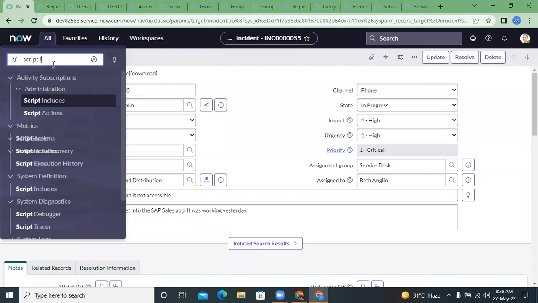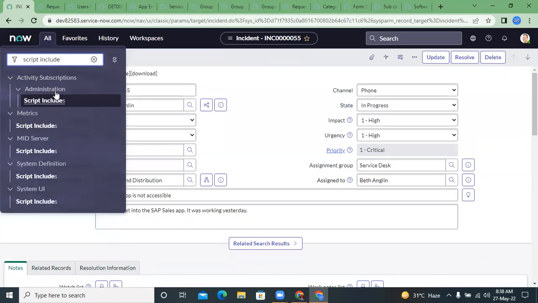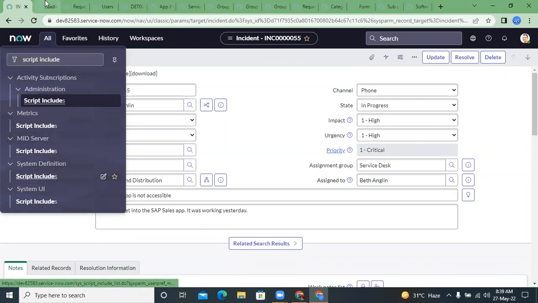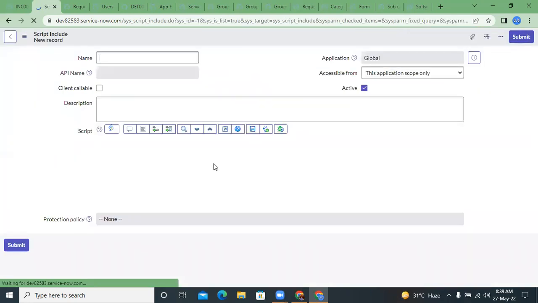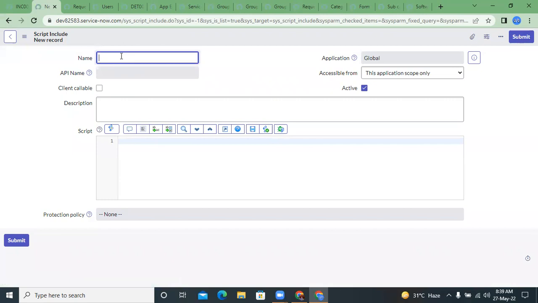Generally a script include is similar to a class, like a library which can be reused from anywhere. A script include is a server-side script which can be used from any part of ServiceNow. Any coder can access it. There is no particular restriction, like only this particular table has to use it. That's why a script include is like a library. So I'm creating one library, and in that I'm creating some reusable function.